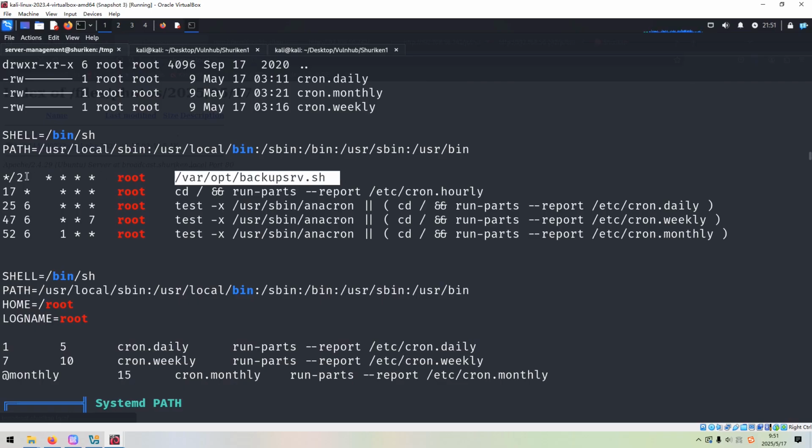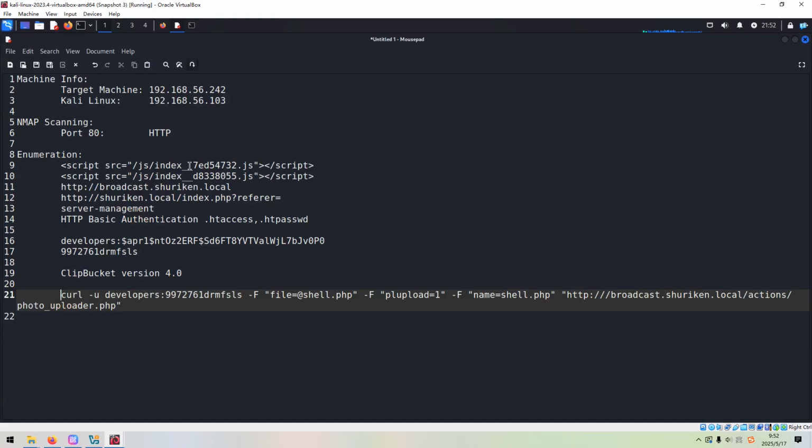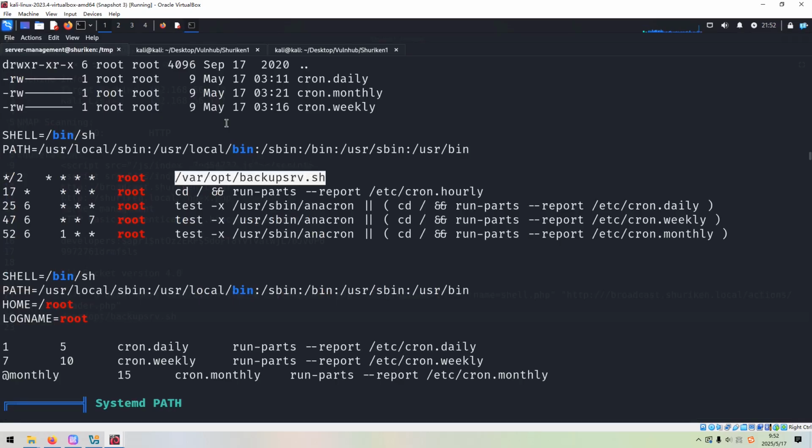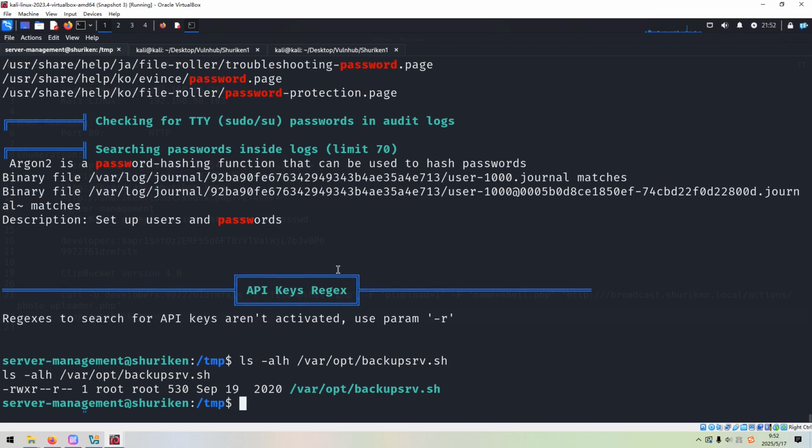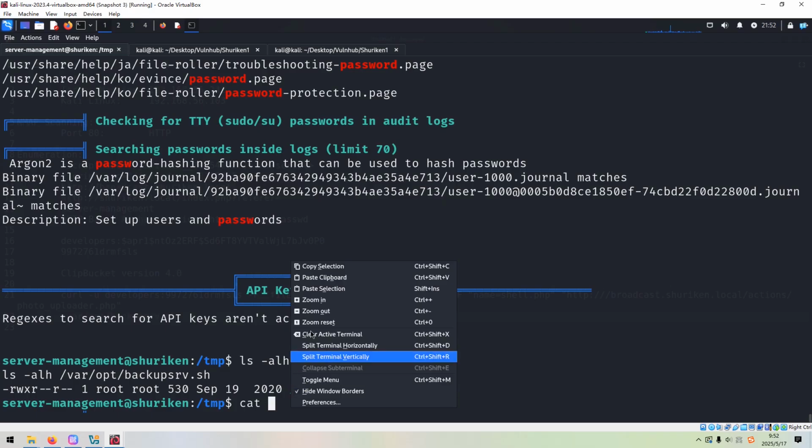And every 2 minutes, this script would be executed by the root user. So now we can copy the path of this script. Next, we need to check to see whether the current user has permission to manipulate it, right? So we can use the ls command with the -alh options. Unfortunately, it doesn't. Okay, so now we can open this script.